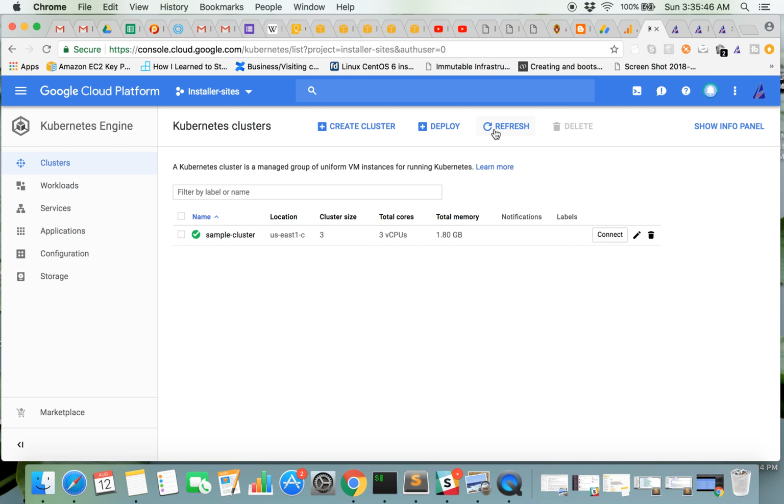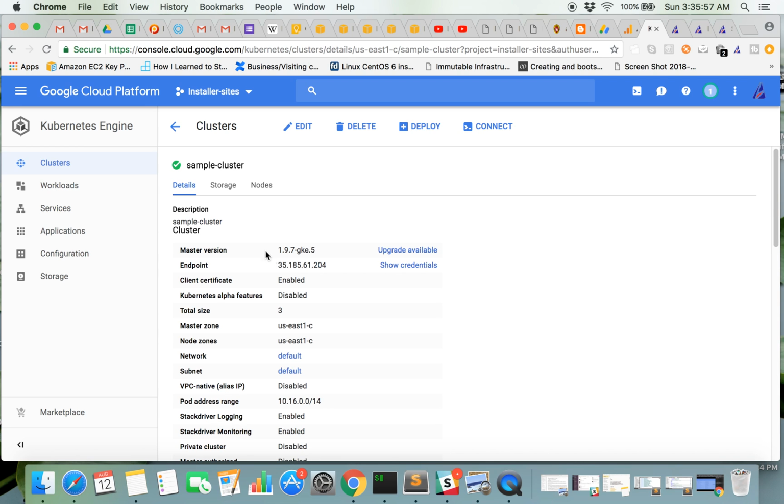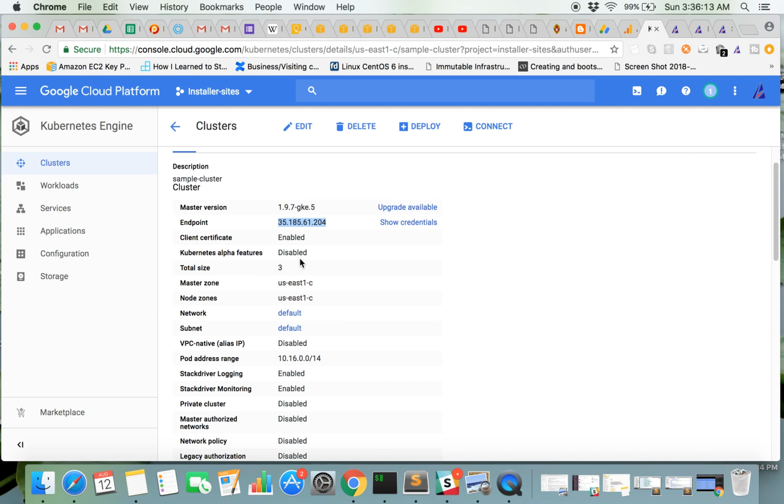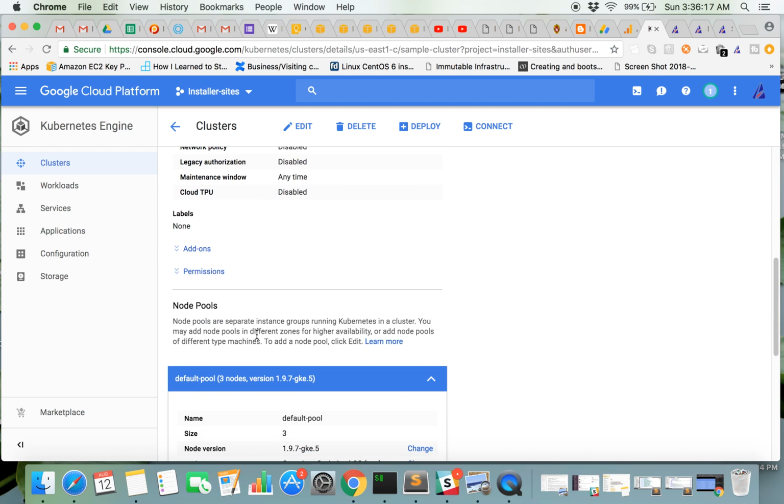Let's see if our cluster is ready or not. Okay, it's ready right now. If you click on this, it has a whole bunch of information about the cluster. Master node version, and the endpoint is this. This is the one which you can use to access your API server, along with all that information: total size of the nodes, master zone, node zones, network, and all those things.